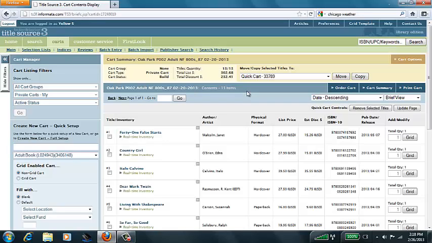That is how you can tell your carts apart from a firm order and the difference between that and the first look cart. And then you can move things to your quick cart and how to delete things.